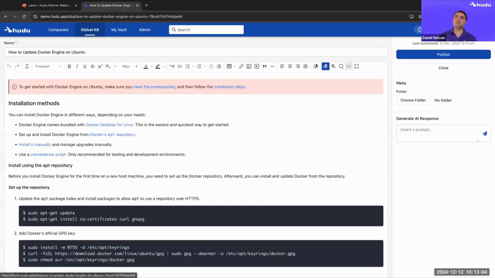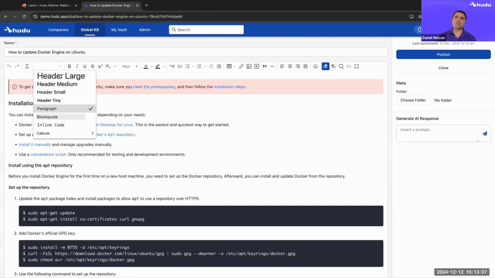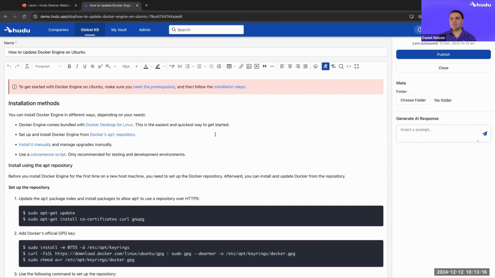The editor is going to be the WYSIWYG editor, where I can change things such as headers, which populate a table of contents for the article, adding in different things like block quote, inline code, and callouts to make it very easy for my technicians to follow through an article.